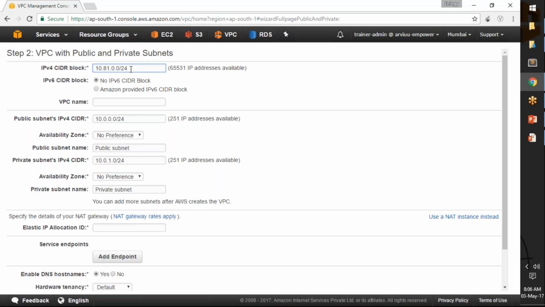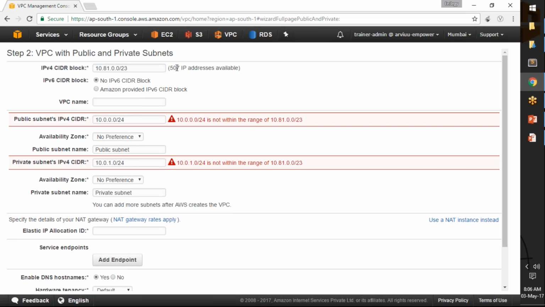I'm going to give /23 because that is going to give me 512 IP addresses. See this, it was saying 62, okay, it has changed now. So it should be 512, and Amazon takes up 5 IP addresses for reservation purposes. I'm going to leave this IPv6 option empty. I'm not going to use IPv6. As you can see, I'm using only IPv4. I'm going to create a demo VPC now.